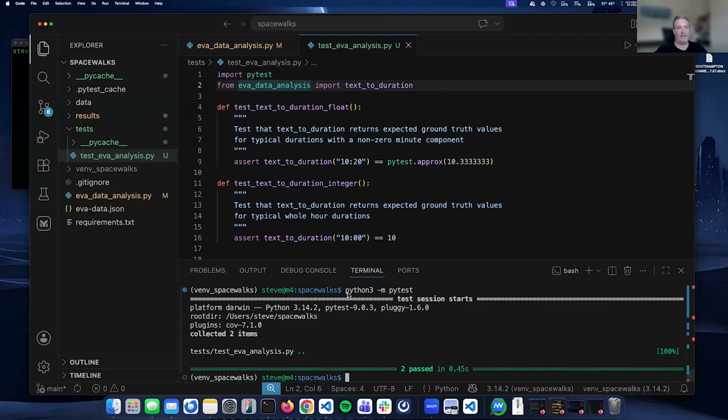So Marina, by using python3 -m pytest, does that now work for you? Hopefully that does.